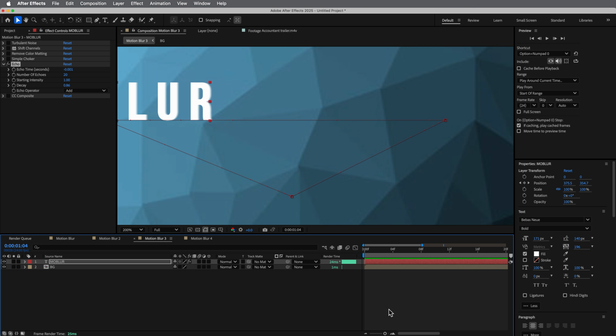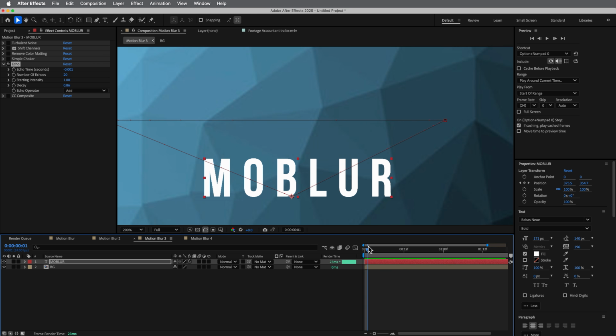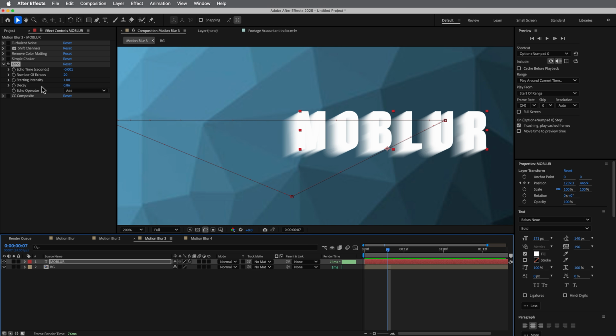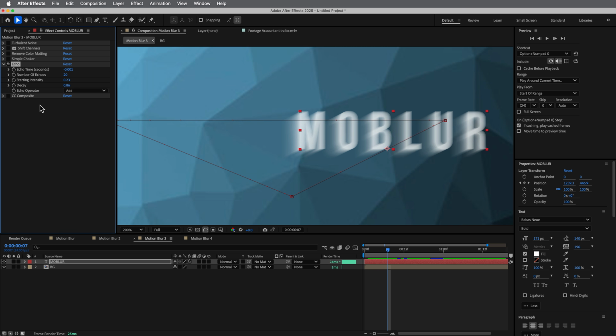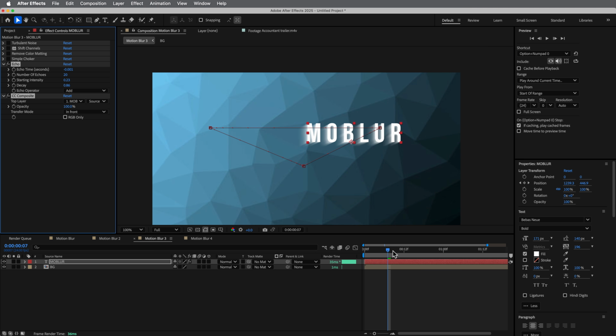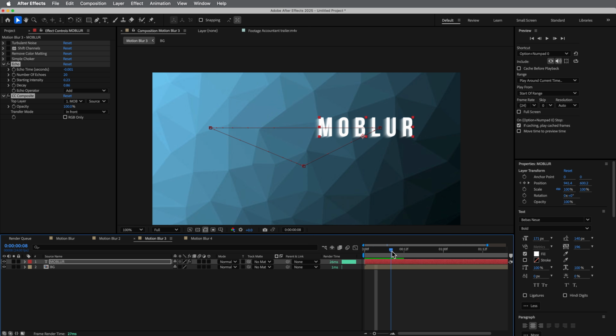So that's something you really can't do in the other way. Another fun thing we can do with this is, let's bring the starting intensity down, and then we can use CC Composite. What CC Composite is, let's just reset that, is it'll composite what you've done with the original layer without any effects. And so I'm going to turn off RGB only, because there's transparency in this layer, we want to be able to show that. So now we can composite the original on top, and it creates kind of this nice little motion blur effect.